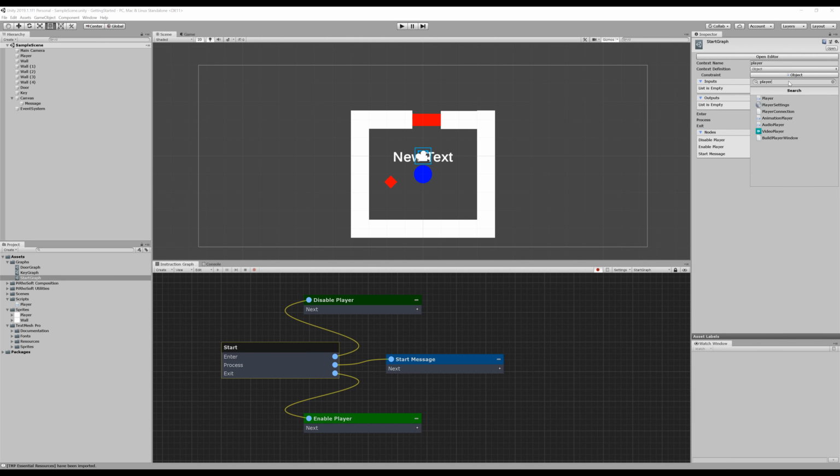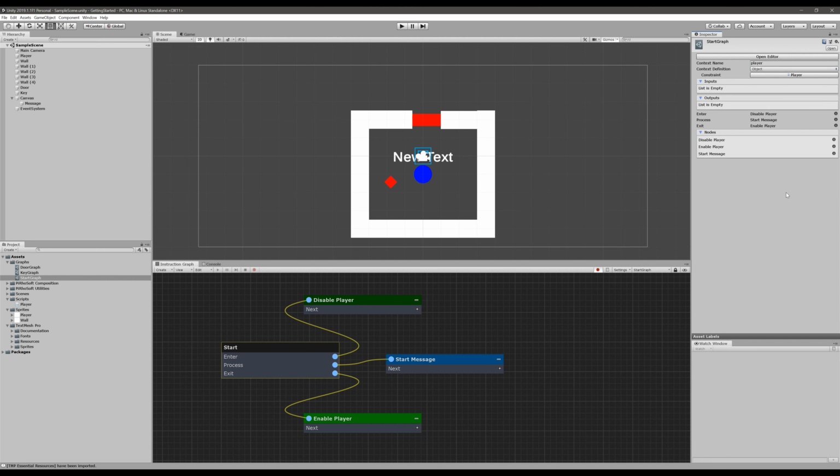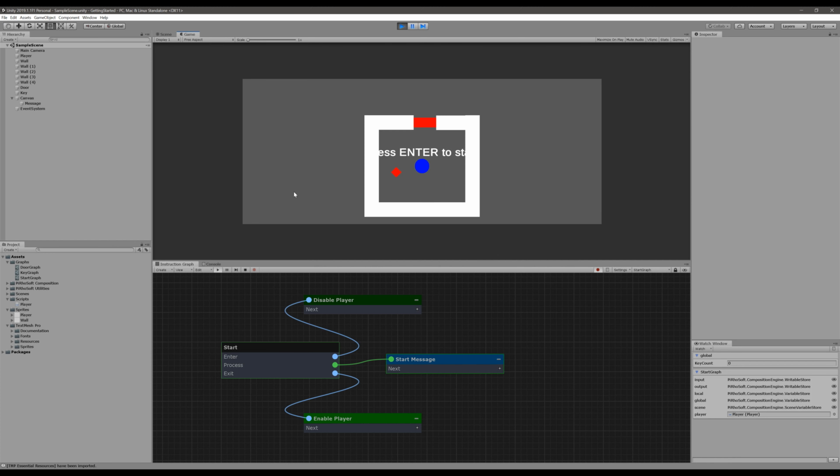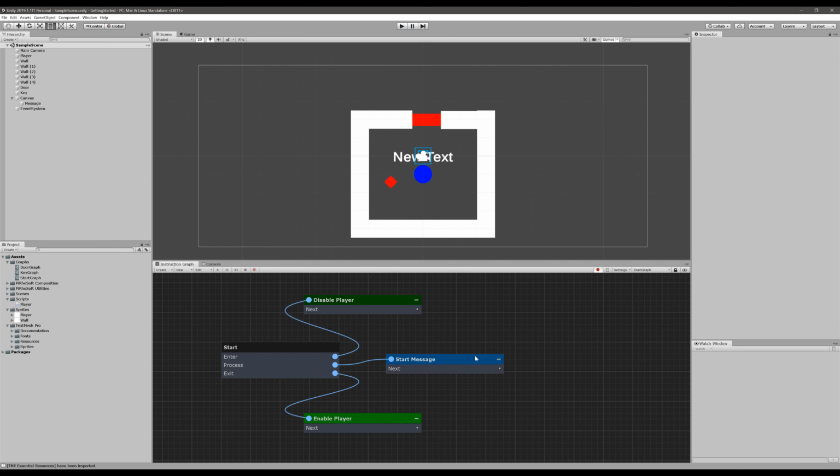So we'll type in player, and it should show up here. And there's our script that we wrote. So now when we say player on any one of these nodes, it's actually referencing just that player script, not the object as a whole. So now you can see when we start, the player is there, and you can't tell, but I am pressing buttons and he cannot move, which is perfect. But of course our graph won't continue because we have no way to dismiss this message.